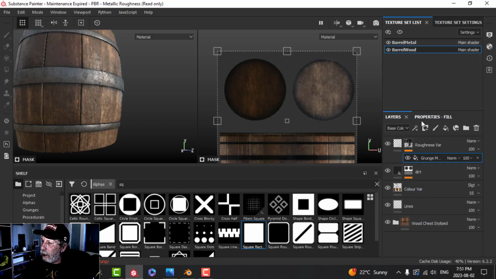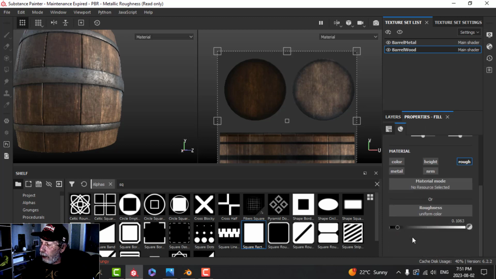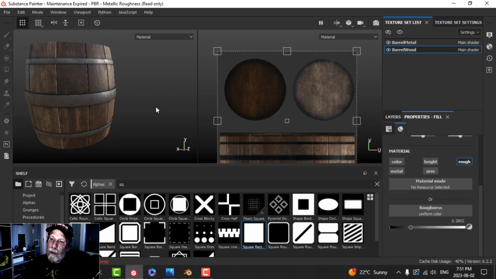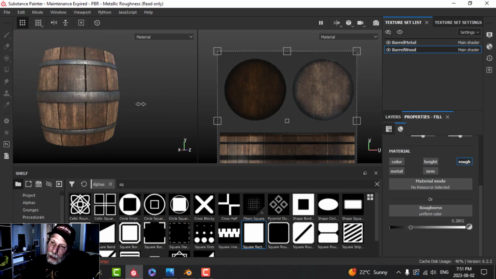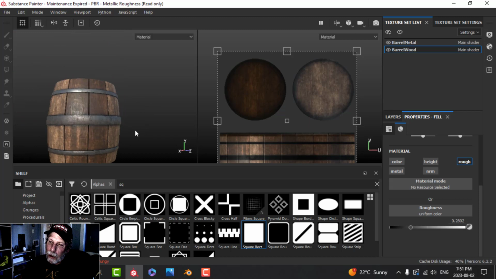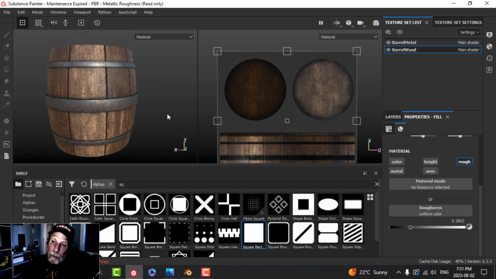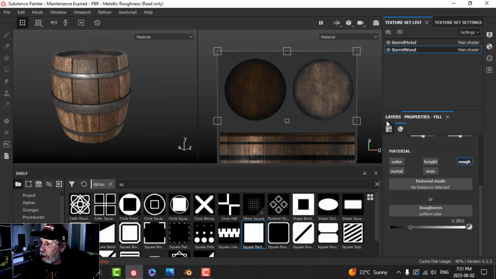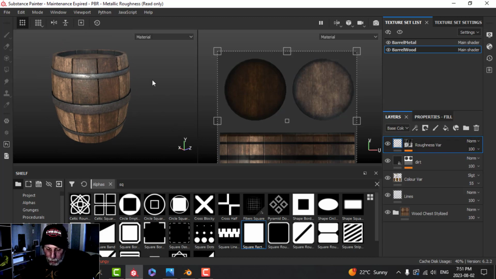I'll use that one, and then what I'll do is I'll come over here and I'll bring it up so it's not as extreme. And you know, the light that's in the scene will interact with that a little bit and might give you a bit of an interesting effect. Makes the barrel maybe look a little bit wet or something.